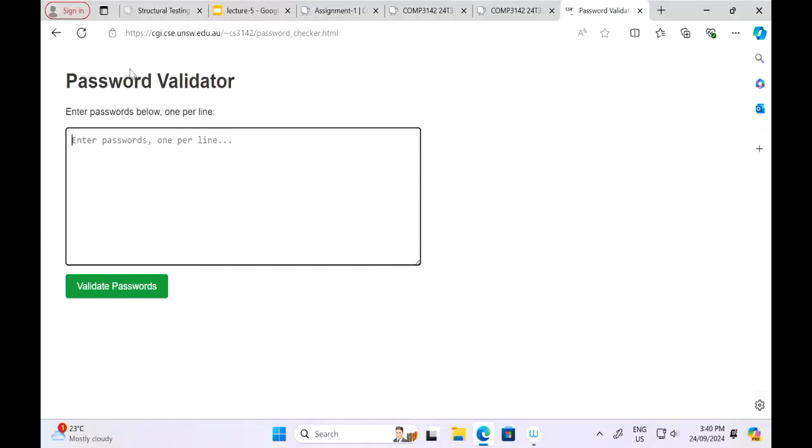And this password validator simulates how UNSW forces us to update our password. UNSW forces people to update passwords from time to time. And when you update your password, you can't use the previous password you have used. You can't have similar elements in your password, you can't have the same strings in both your username and password, and there are many other restrictions.